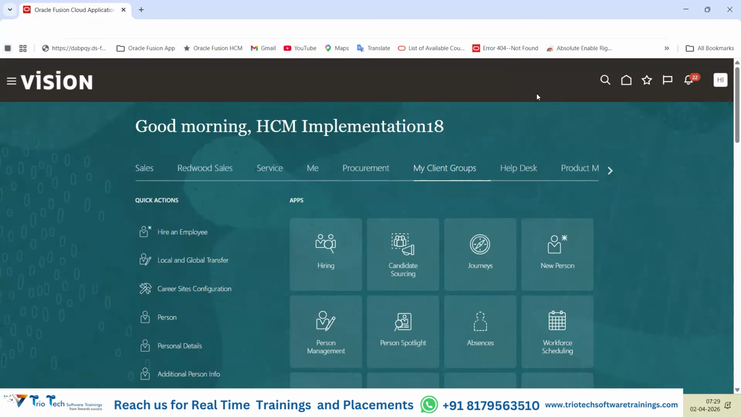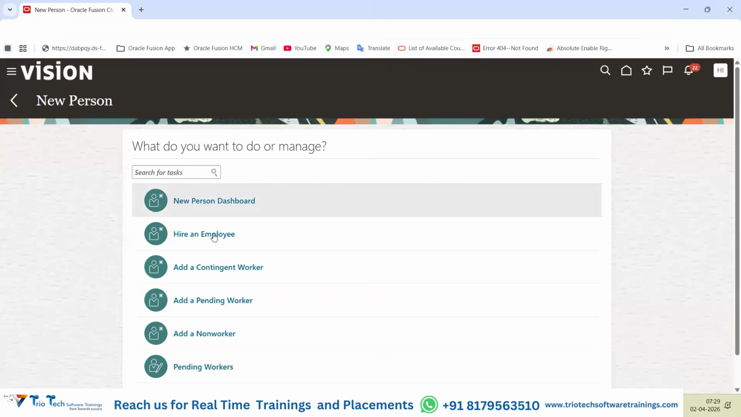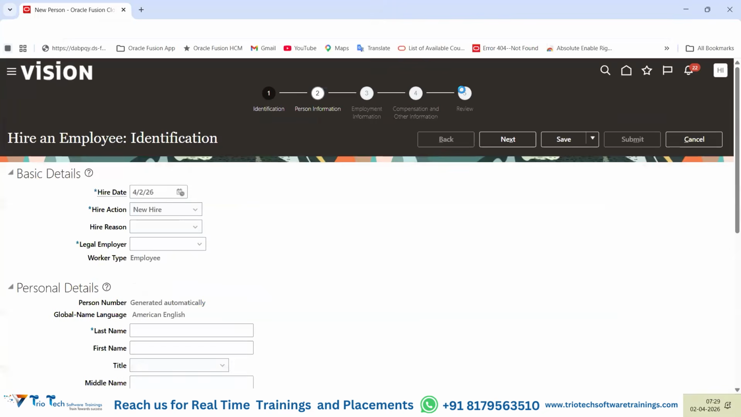Every day, what is the work of that person team? Whenever he comes to office, whoever the new hires there, they're all records that person will create in the system. So generally team, the client side HR people, if they want to hire new employees in the Fusion, they will come to my client group, they will go to new person and they will pick up on hire an employee task and they will perform. Let's say I have one employee, every day in the morning once he comes to the office, he will perform this transaction. Whoever new hires are there, he will perform the hiring team. It's his daily routine task. Correct? This is his right daily routine task team.